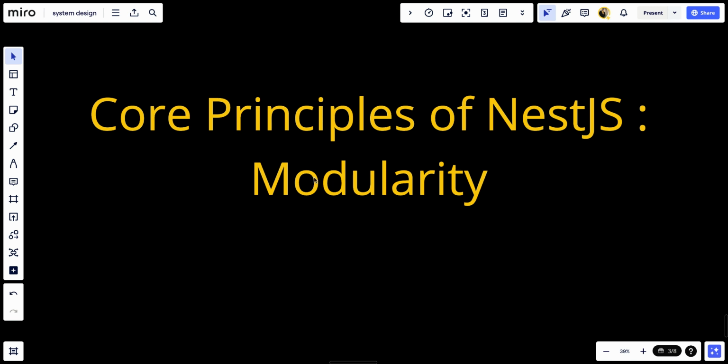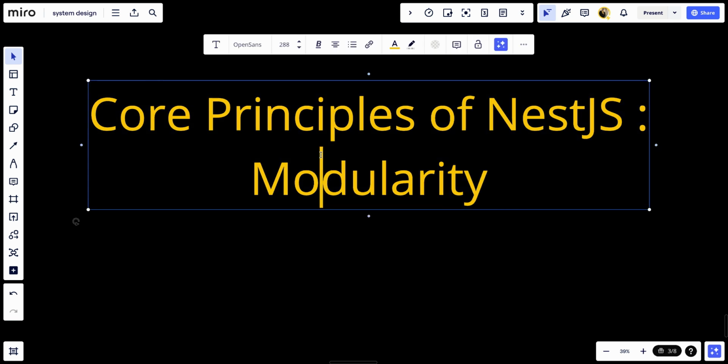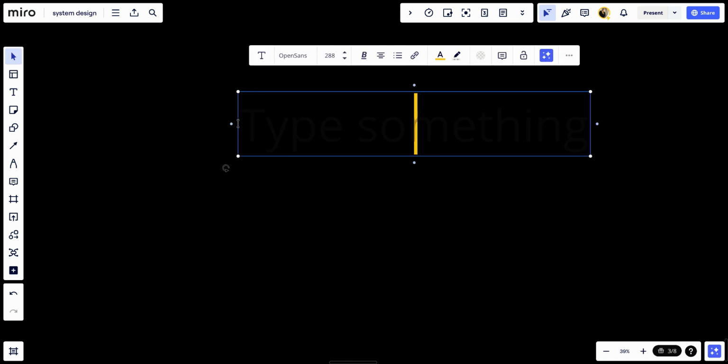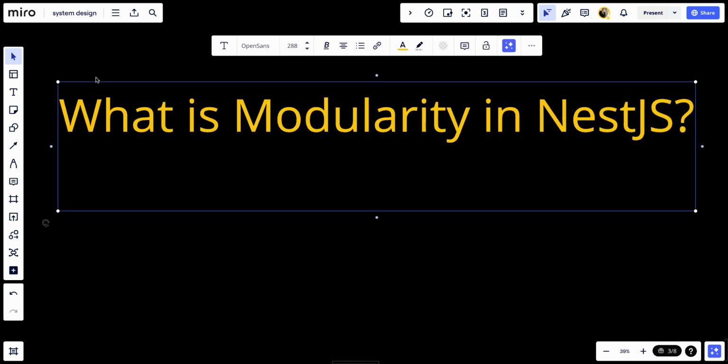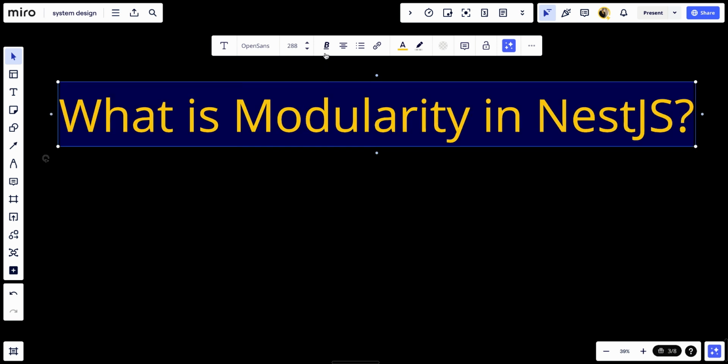Today we talk about modularity. We're starting in this section of the course to talk about the core principles of NestJS, and we're starting today with modularity. So first, what is modularity? Let's first know what we are talking about. After that, we can discuss what this has to do with NestJS. But let's just make this way smaller.